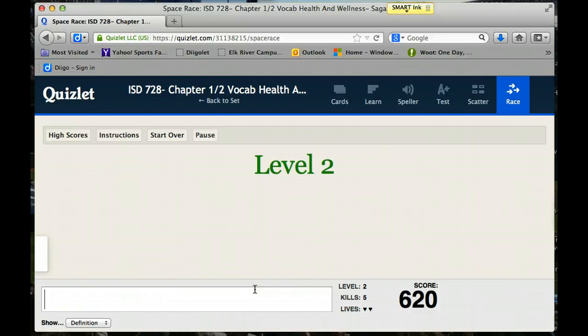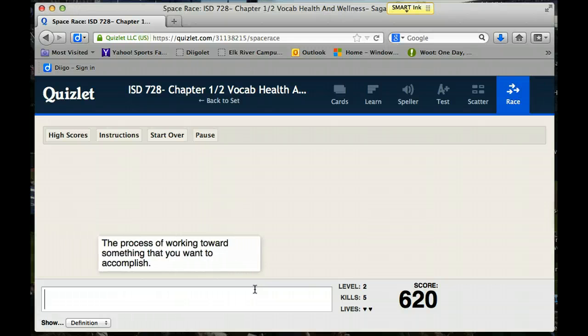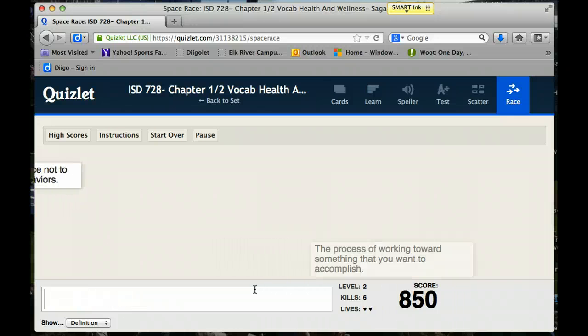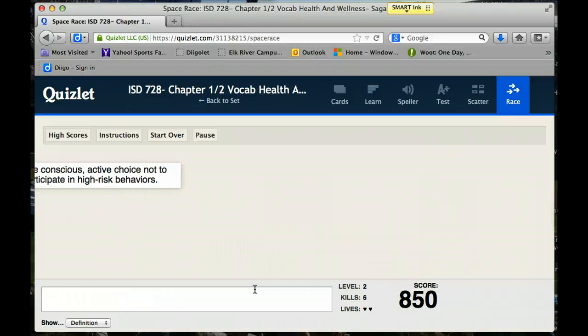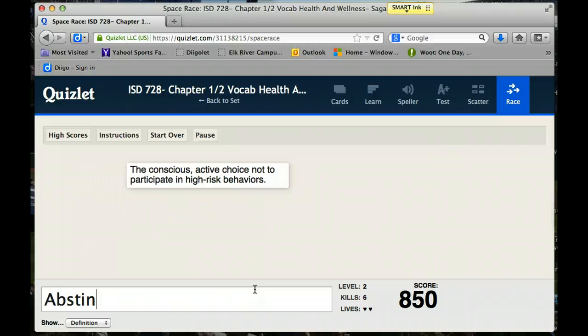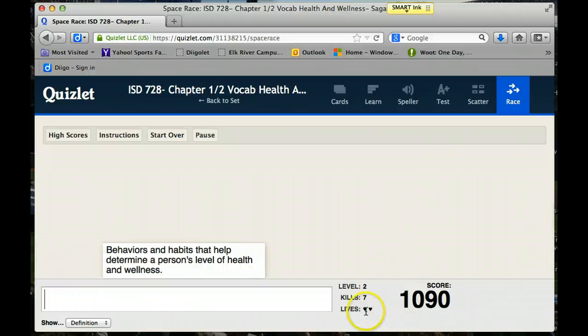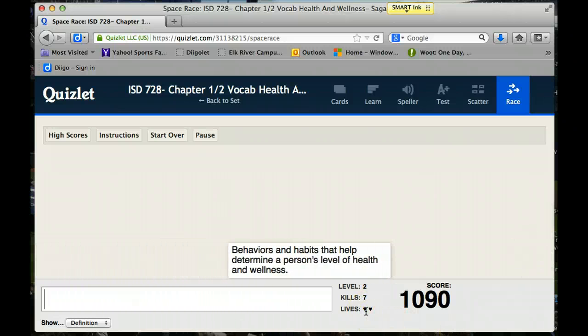Puberty. It's going to go faster. Process of working towards something you want to reach: goal setting. Abstinence. You get the idea, my score adds up. Now if I let this go all the way over, I'm going to lose a life. I can only do that twice. Then I'll have a score for when I'm done.